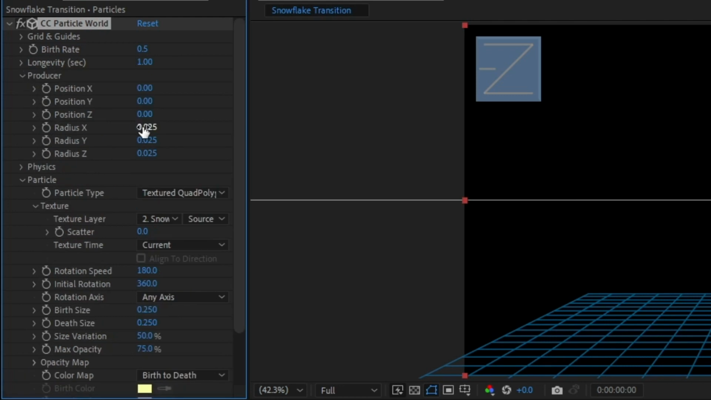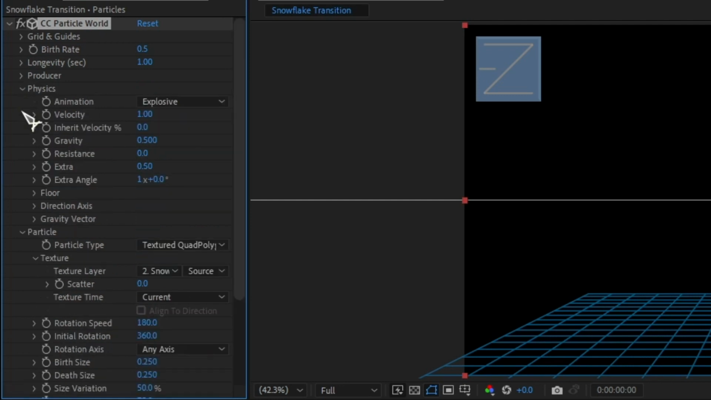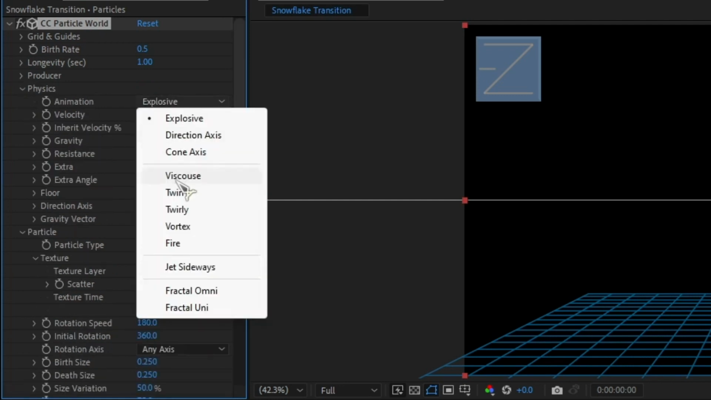Next up are our producer settings. We're going to want to change the radius, both X and Y, to 0.05 and 0.4 respectively. These settings control the width, height, and optionally depth of your producer and how large an area the snowflakes will be generated in. Next, we'll go to the physics section where we'll set the animation type to fire.